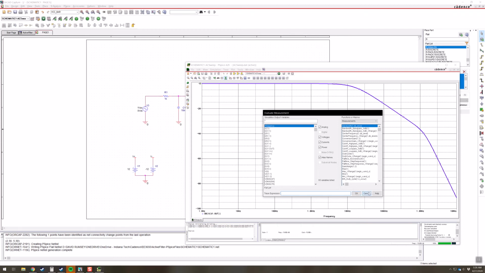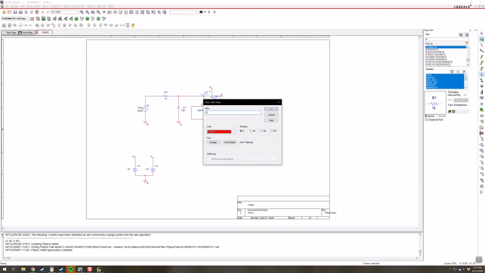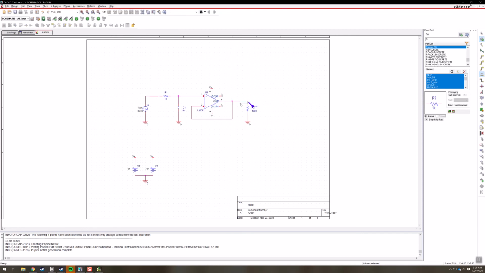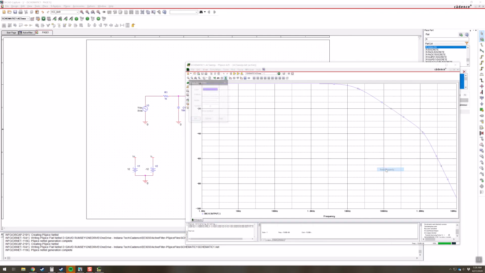Actually, before I do that, I'm going to go back here and rerun my simulation, because I'm going to label this node here as an output. That's just going to make it easier for me to do my computation. So it redoes the simulation. Let me again make that line thicker.